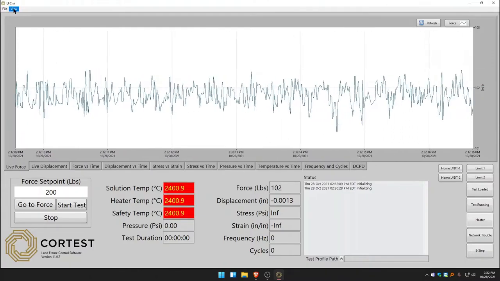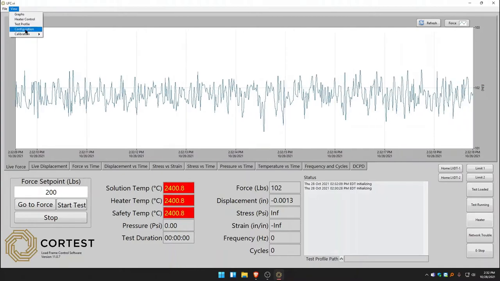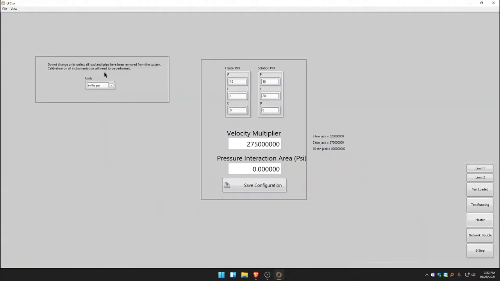First thing to do on a newly upgraded frame is check your configuration. Make sure you're operating in the units you wish. Make sure these fields have their pre-programmed numbers in them. Know which jack screw you have equipped on your frame. 3-ton being our smallest jack screw, 5-ton being the jack screw that is on most frames, and there are a few frames out there with 10-ton jack screws.